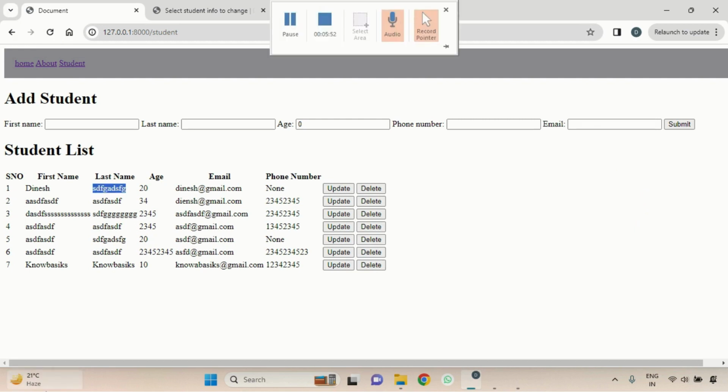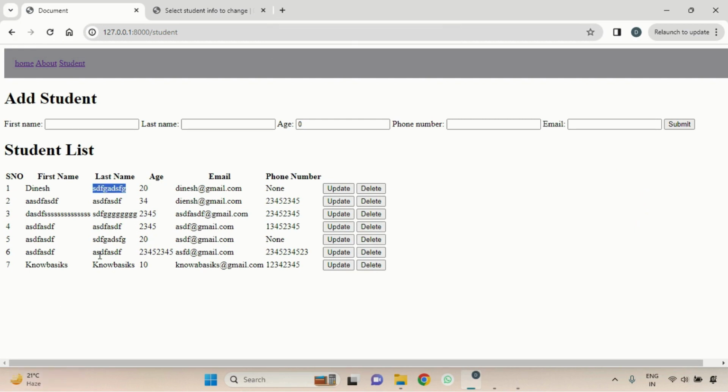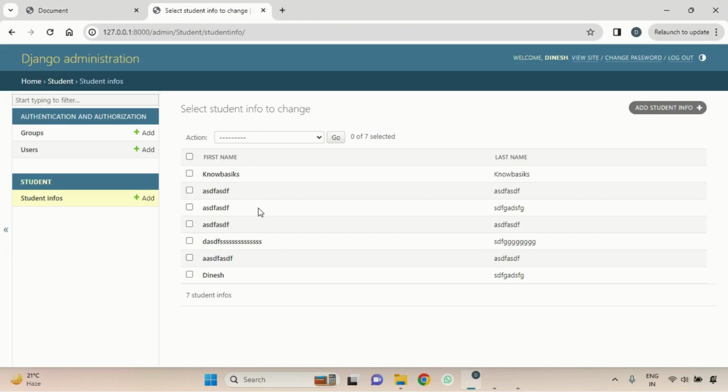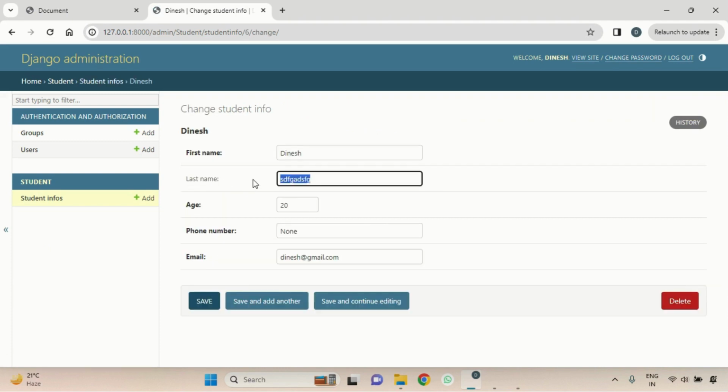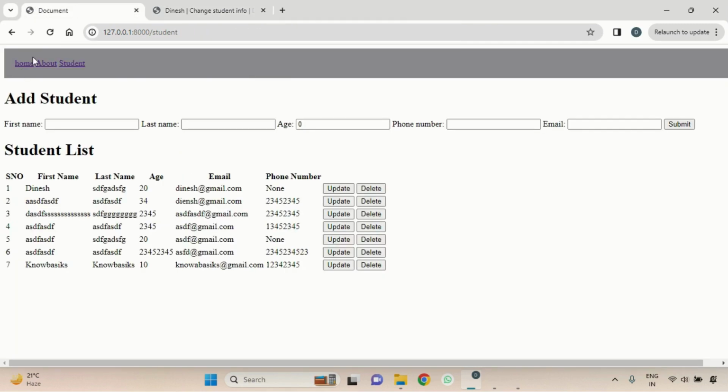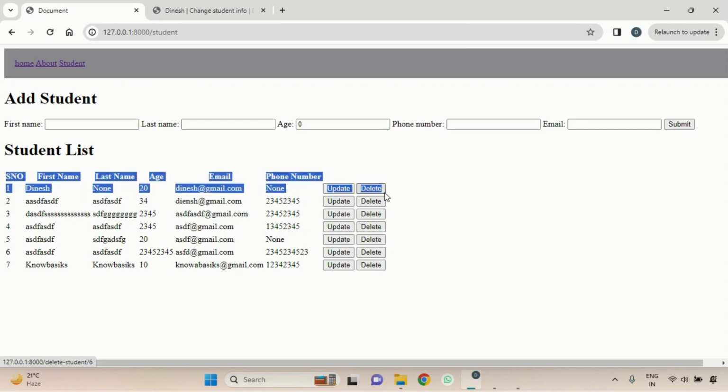Assume now we don't want the records who don't have a last name. We want the records who have both first name and last name. As of now, we don't have any records without a last name, so we can go and do that. I'm just doing it for the first one, like Dinesh here. So I'm removing this last name and saving it. Now if I refresh, you'll see None here. This last name is None for the first record. Now assume I don't want this record which has the last name as None.